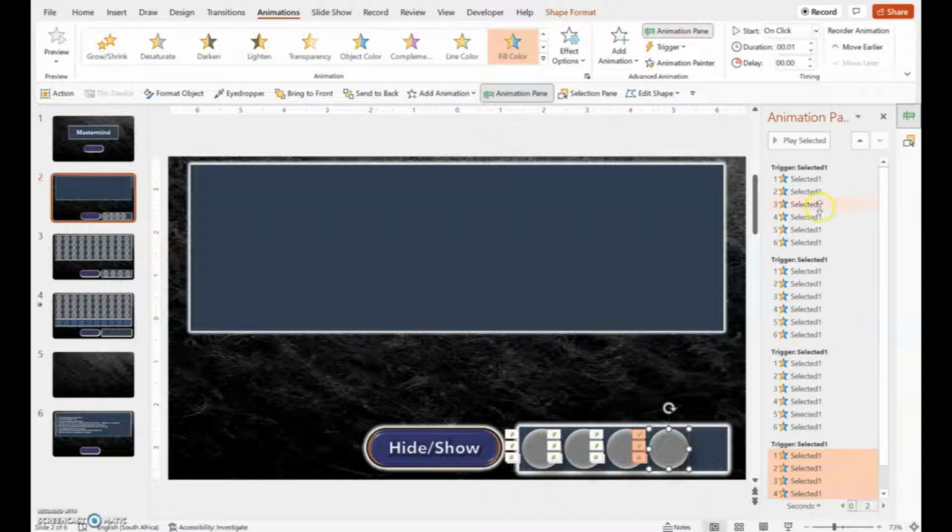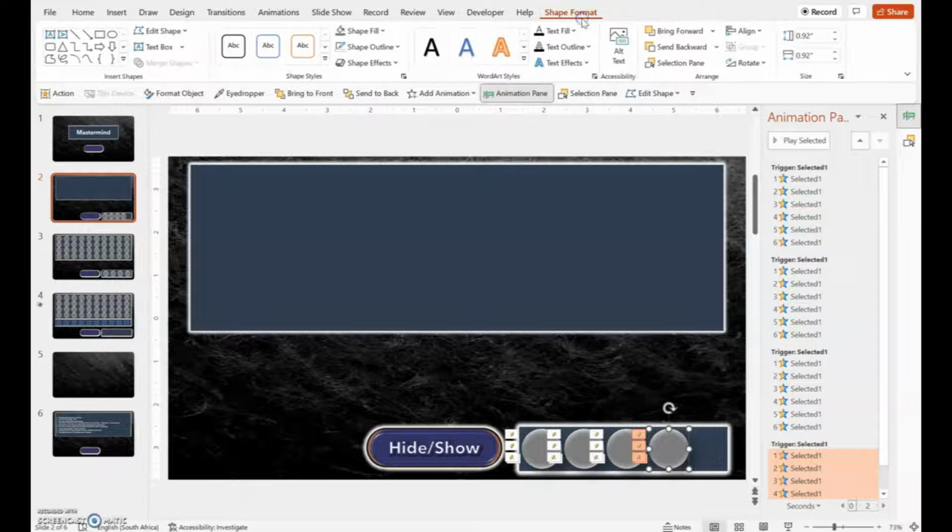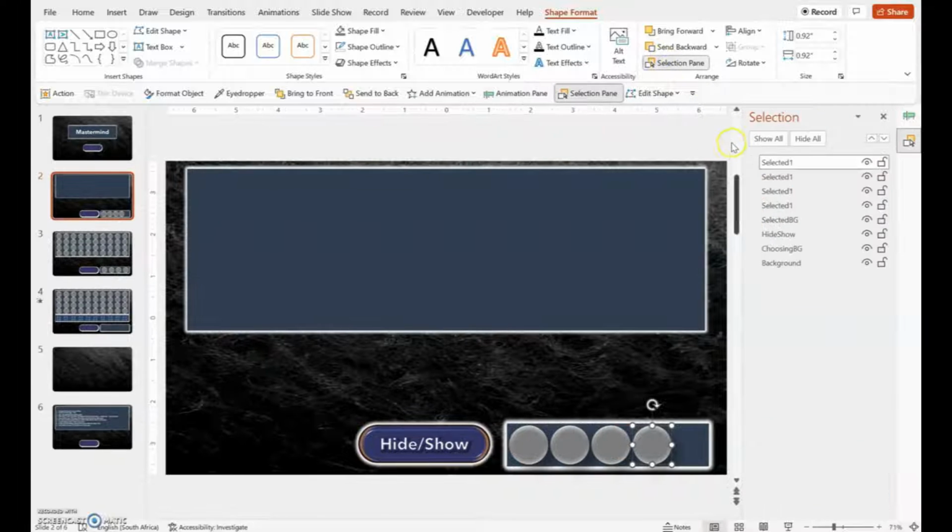And now you'll see on the side, these animations have been done for all the circles, but the circles are all named selected one. So let's change the names of the circles. Let's go back to Shape Format, Selection Pane. Now this is the first selected one. This one should be selected 2. This should be selected 3. And this should be selected 4.